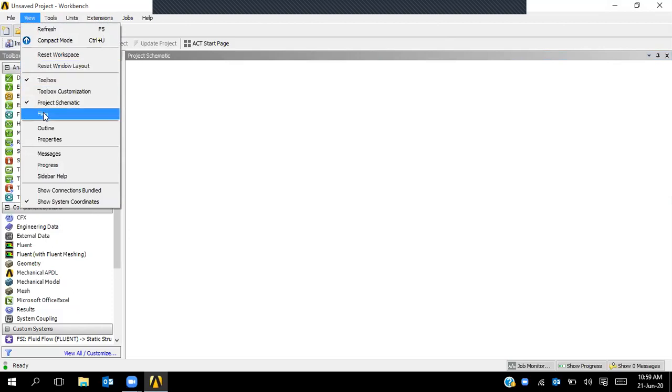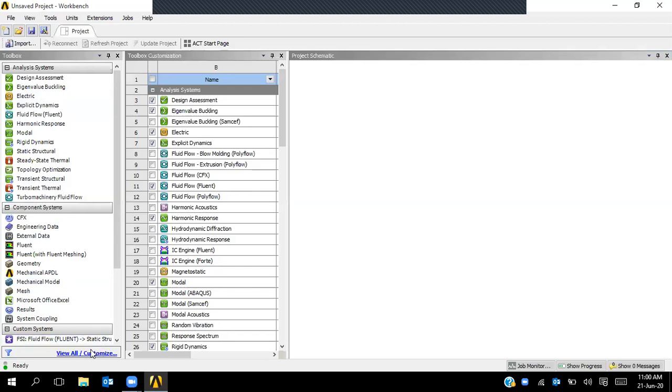This third segment deals with your toolbox. Since this toolbox has a tick mark, it is replicated on the left side, while the project schematic is on the right side. If you click toolbox customization, the customization expands. Look here, after I enabled the tick mark, it is expanded here.